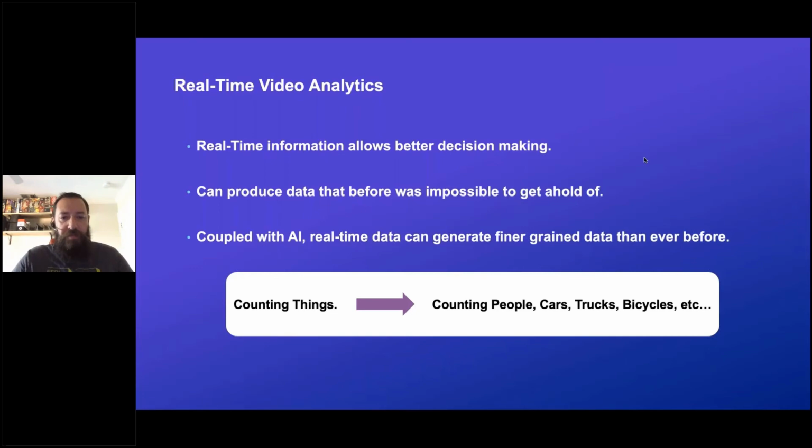And then we can couple this with AI. This real-time data can be generated in finer grain than ever before. One way I think about this is that you go from occasionally counting things to now, in real time, being able to count things like people, cars, trucks, bicycles, etc. All of this all at the same time.